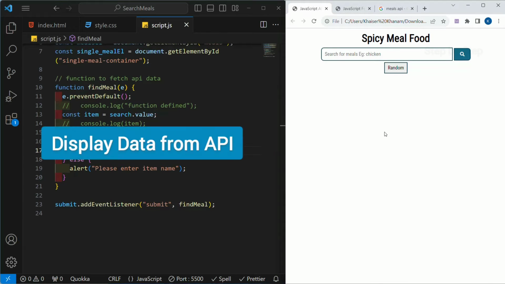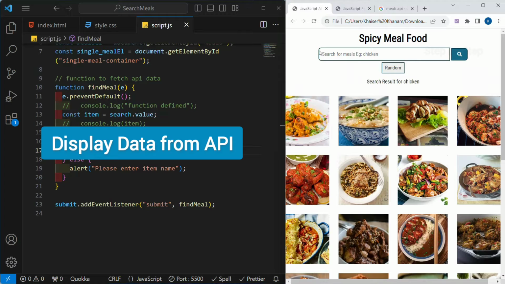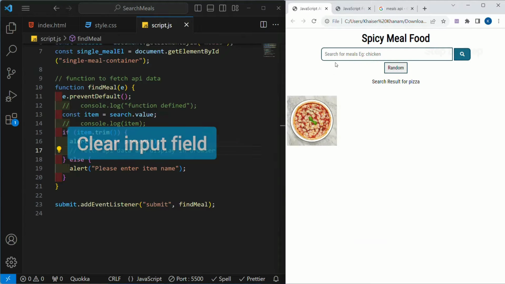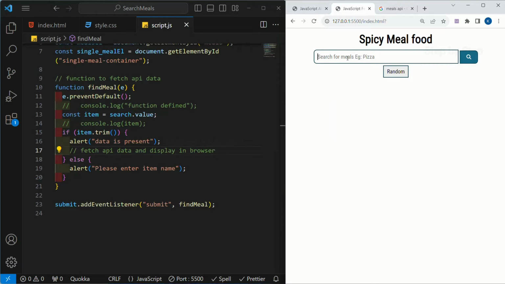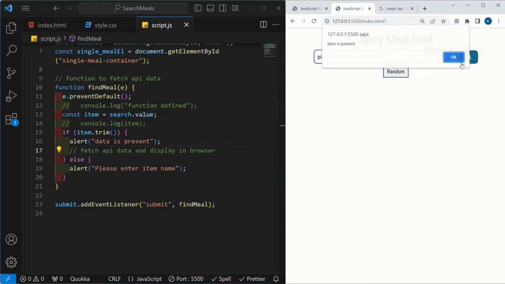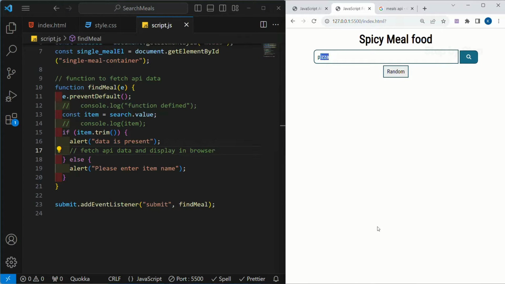Third, we are going to fetch the data from the API using the keyword which I have written here. And finally, if you have noticed, I will write pizza here. As soon as I click on search, the input field is cleared. Right now, if I write pizza and click on search, let me click on OK, the data is still present inside the input field. So in this session, we are going to do these four things: clearing the input field, fetching the data from the API, displaying the result data, as well as displaying the message if the meal is not found.